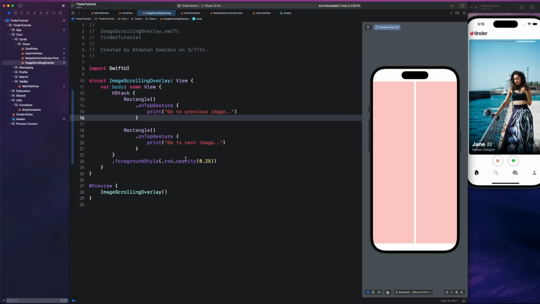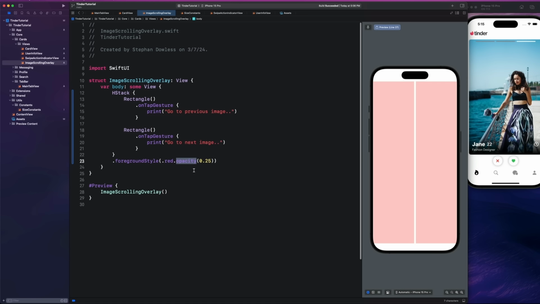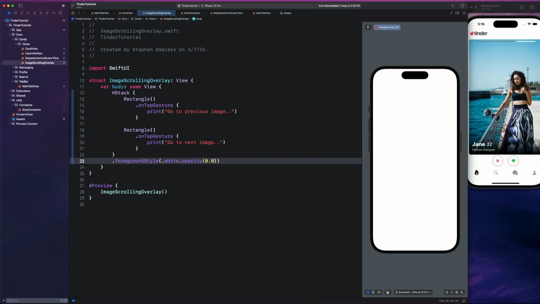Okay, so in reality, this is going to have a white background color and the opacity is going to be 0.01. So it's going to be pretty much as light as it can possibly be, and as you can see here, it's pretty much invisible.